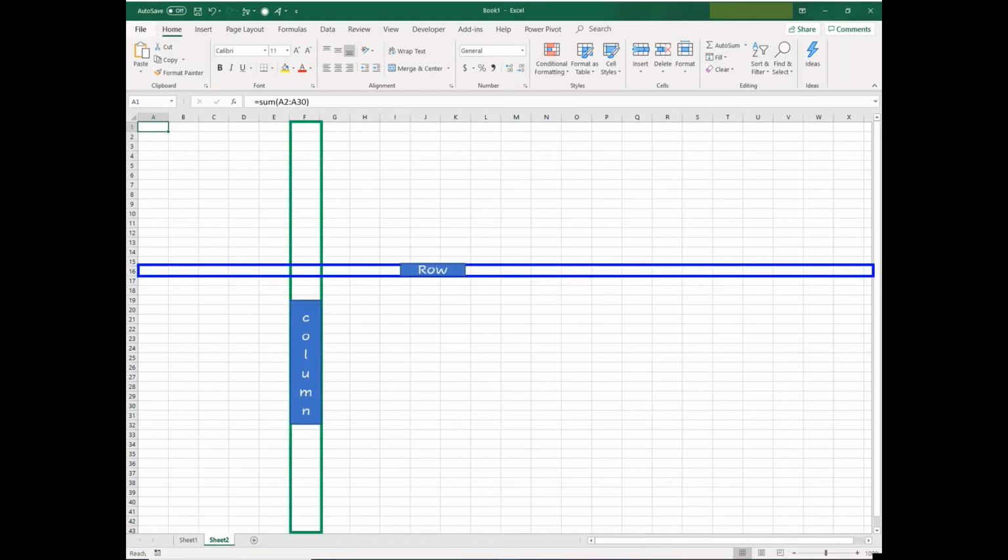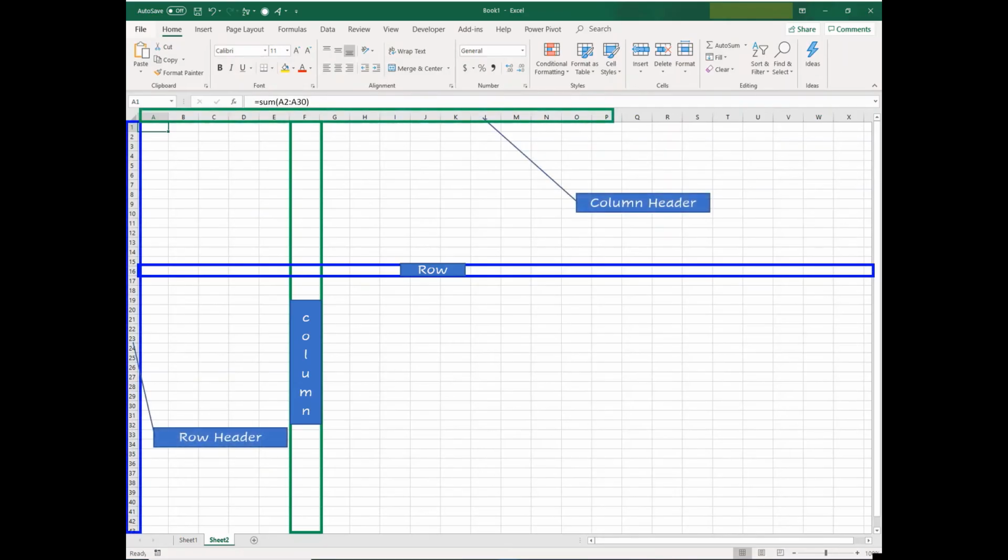Horizontal arrangement of data is called a row. Vertical arrangement of data is called a column. Column headers are alphabetic. Row headers are numeric. The cross-section of a row and a column is called a cell. A cell contains actual data or formula.